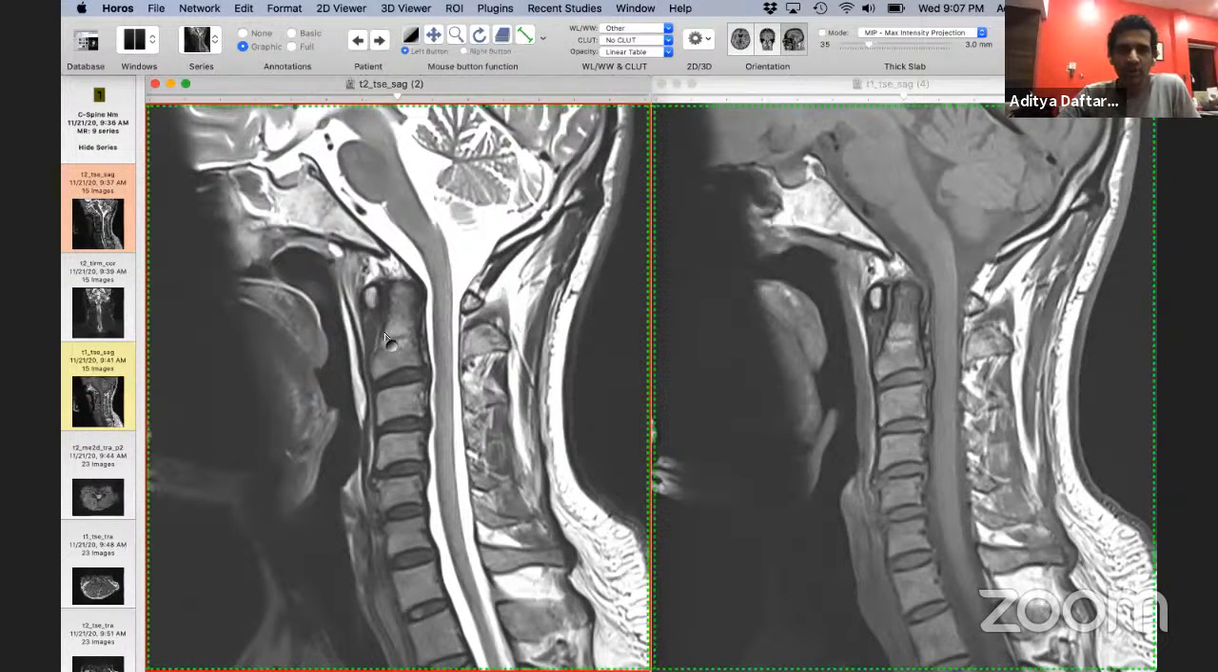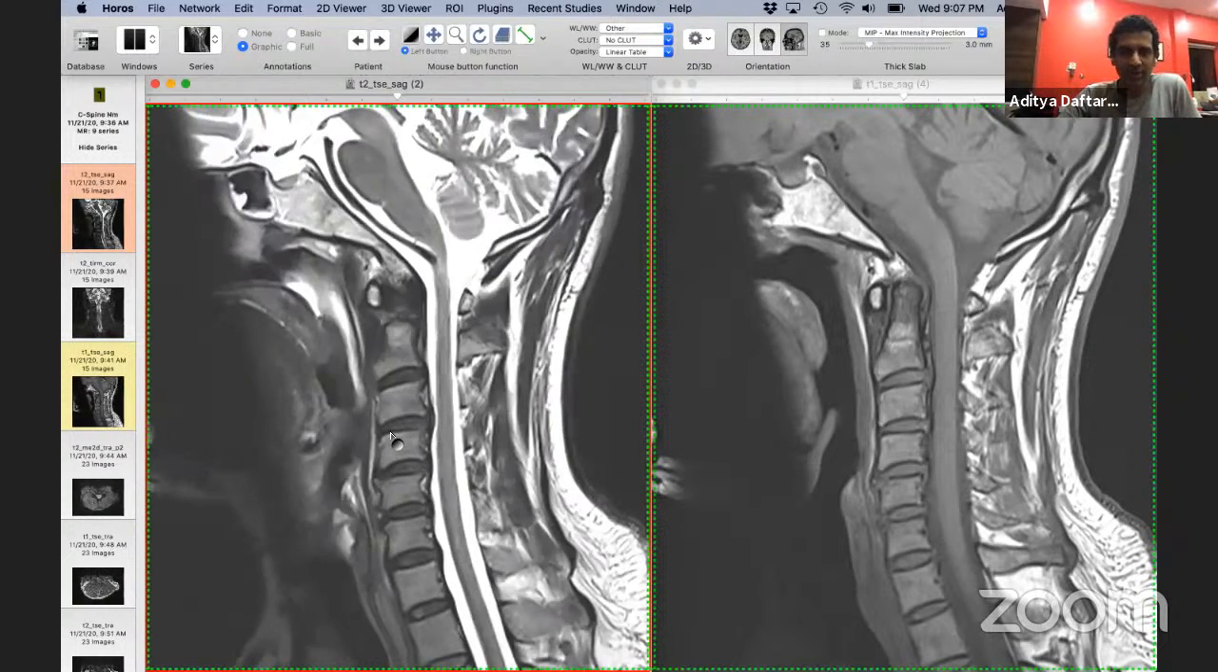Okay, so the reason we need to do a STIR image is sometimes an abnormality of the marrow that is bright, like bone edema, will be bright on both T1 and T2 weighted images, and we won't be able to differentiate it from the adjacent bone until we look at a STIR image. So that's the important thing to look at.